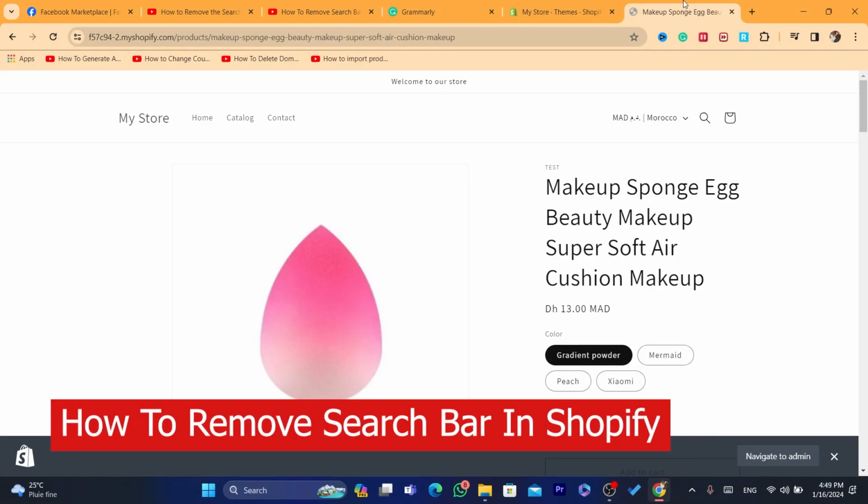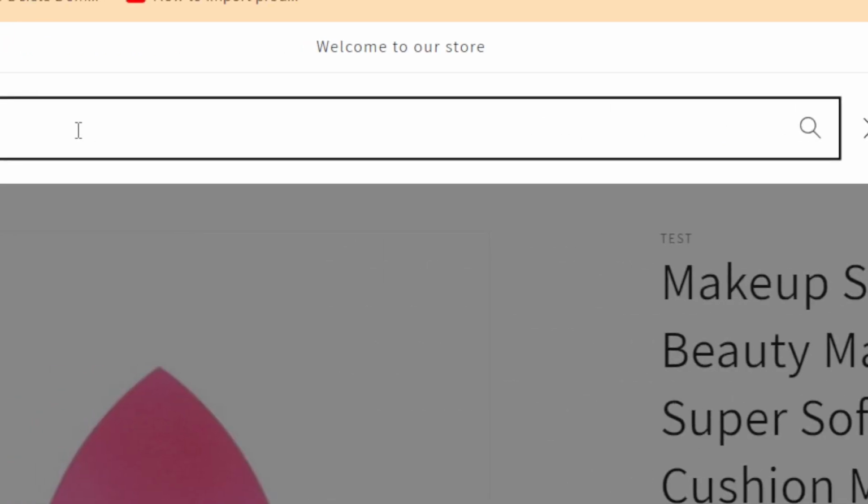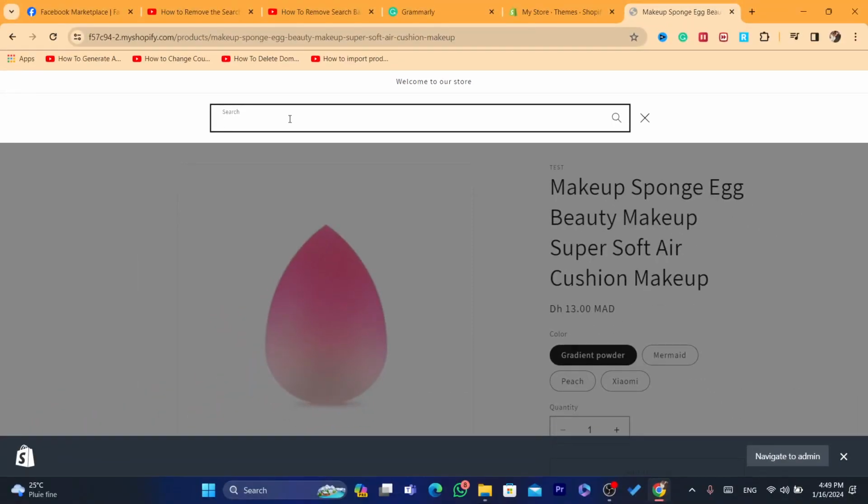Hi guys, in this video I'm going to be showing you how you can remove the search icon or the search bar from your Shopify store, and this is free. You don't have to pay for any subscription or anything like that.